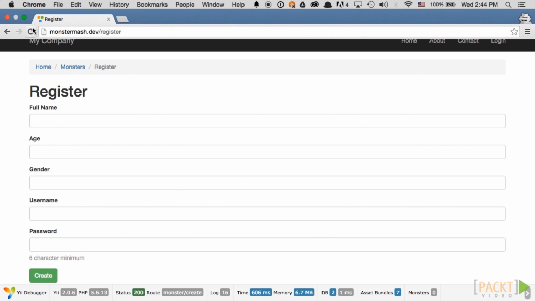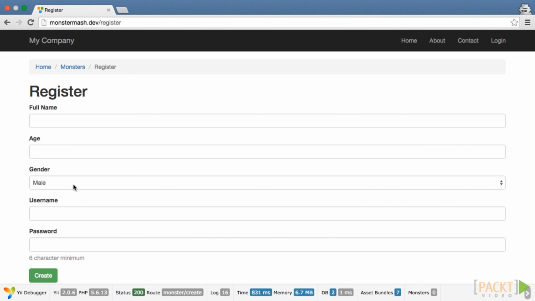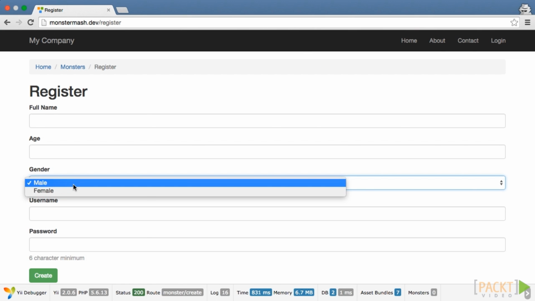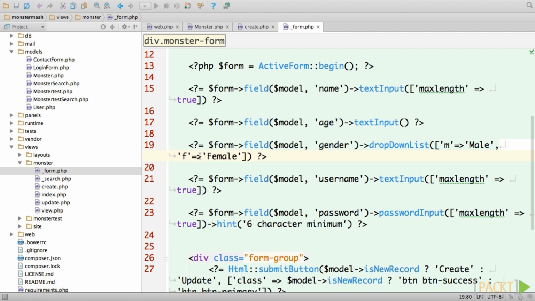Taking another look at our form reveals that our efforts have been rewarded. We can even go a step further and provide a default option. Most of the ActiveField methods used to generate form fields take the options array as a second parameter, which can be used to set CSS class and ID, HTML attributes, and more. The drop-down list takes a parameter called prompt, which allows you to set a default option for your drop-down list.